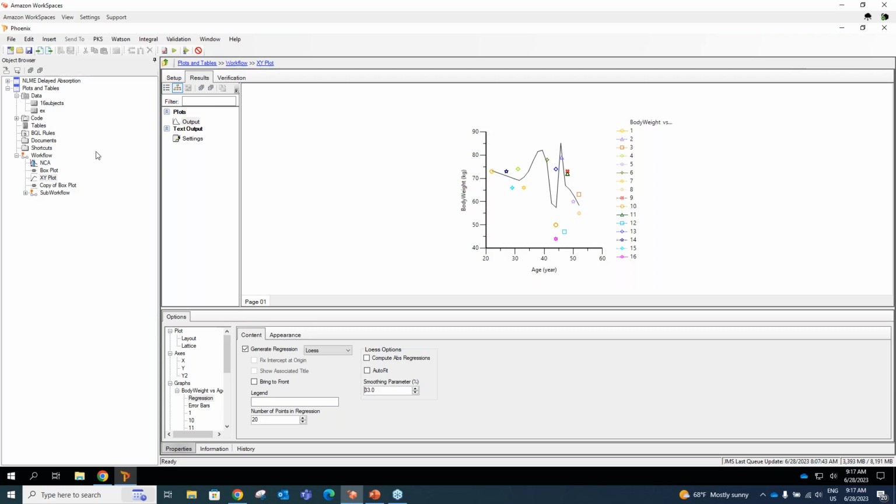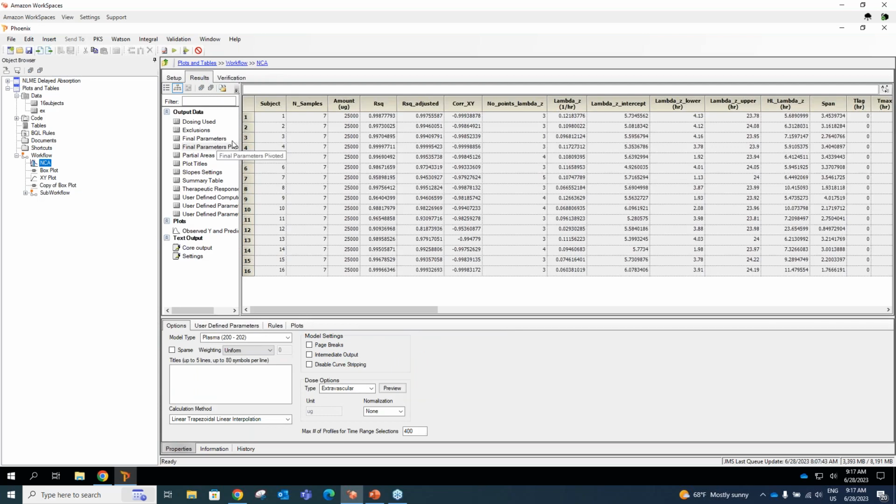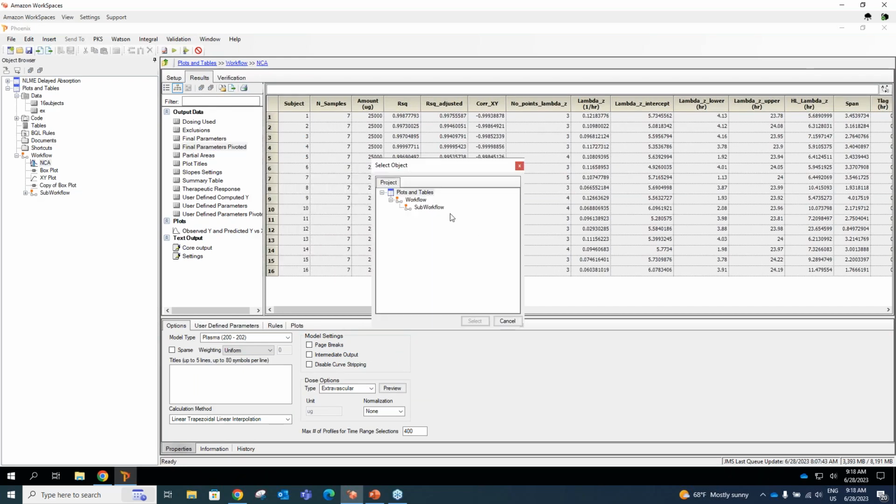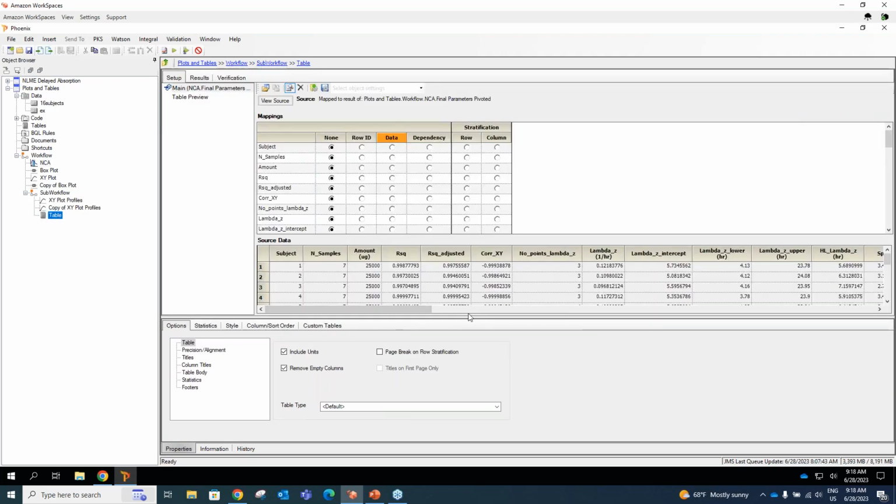I also wanted to show you a couple of changes on tables. So let me create a table. I can go to NCA results and take this final parameter pivoted worksheet, right click on it and send it to a table under the reporting category. I'm going to put it in the sub workflow. And I'm going to very quickly create a table. So I'm going to have subjects and I'm going to pick a couple of PK parameters. So let's say I want to have maybe Cmax, AUC last, and AUC infinity.